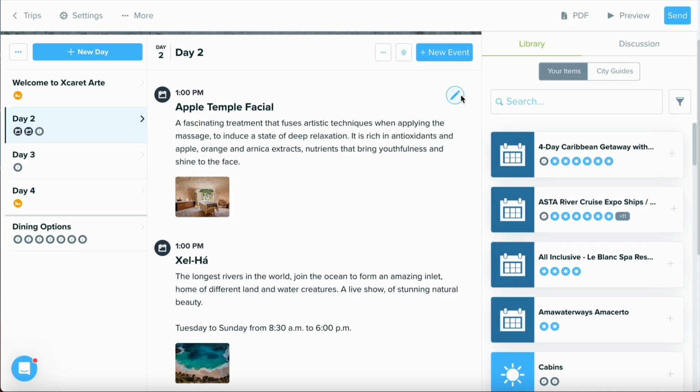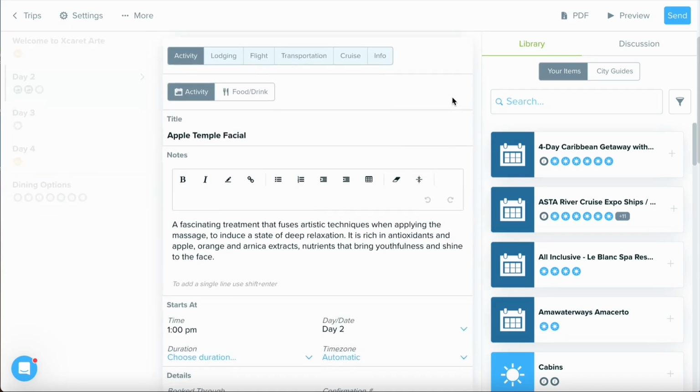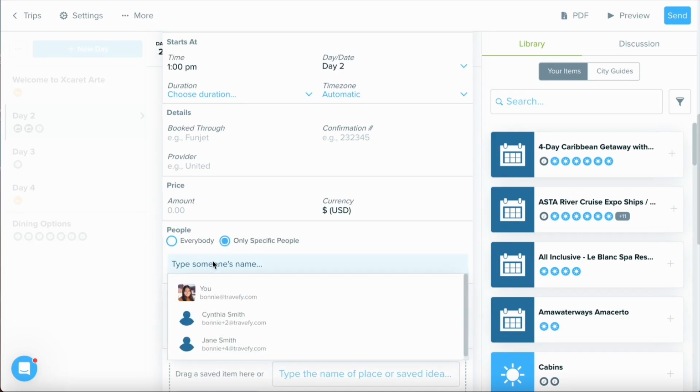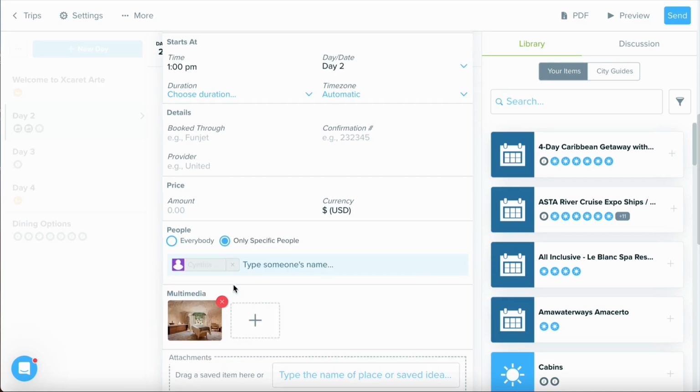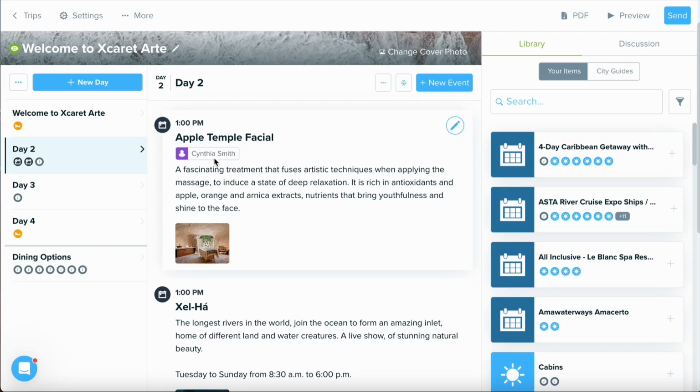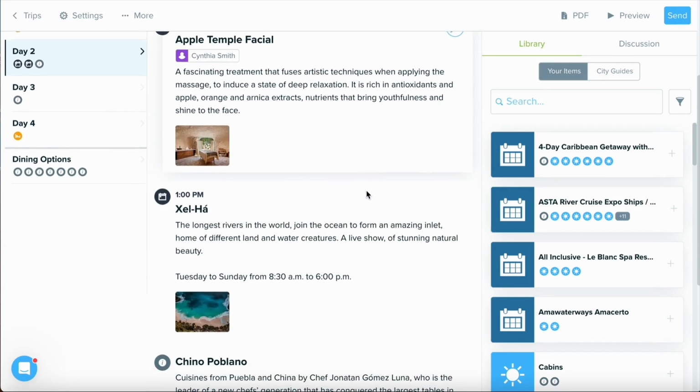To start tagging, select the pencil icon on the event that you want only a specific client or clients to see, and scroll towards the bottom. You'll notice a People section and select only specific people. From here, I'm going to type in the name of the contact that I want to see this event, which is going to be Cynthia for right now, before selecting out of here. You can see that Cynthia now has been tagged to this event.